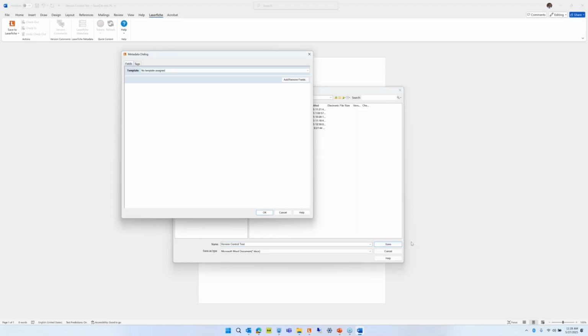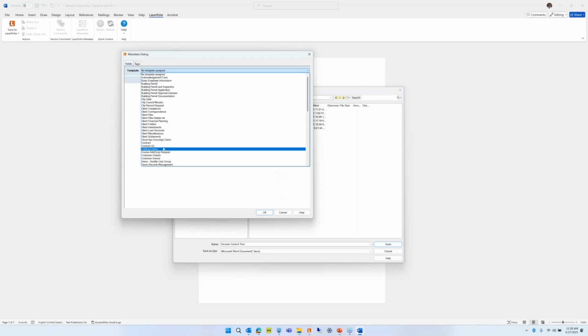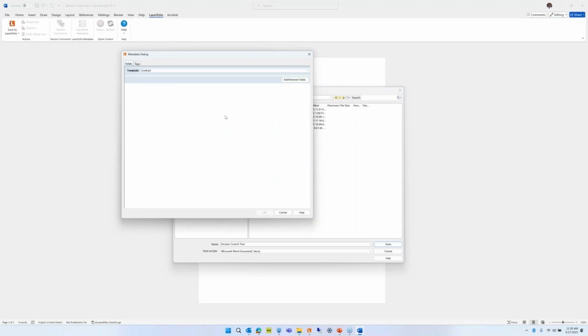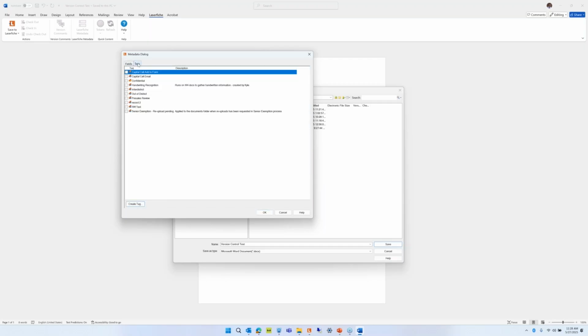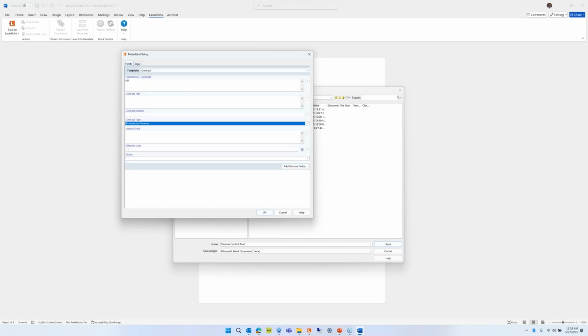And here is where you can set additional properties as far as the metadata. So we can assign our template here. Maybe this is also part of a contract. Assign our contract template. Maybe this is for HR, professional services. We can also assign tags here as well. So once we all have that set up, we can go ahead and hit OK.